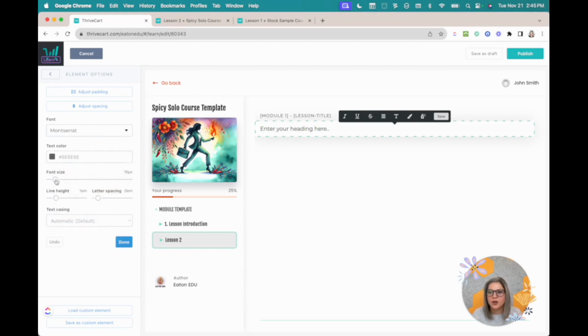Okay. Font size, I'm going to bump down to 12. Line height is 1.4. And letter spacing, 0.1.